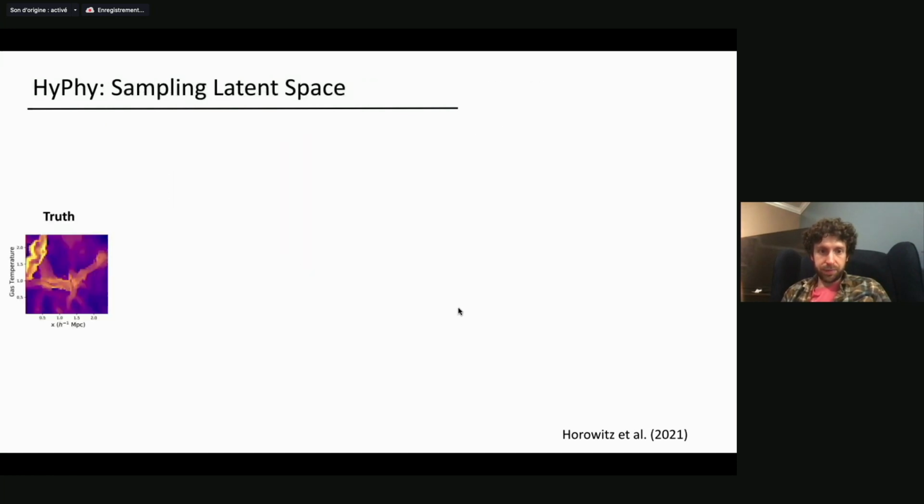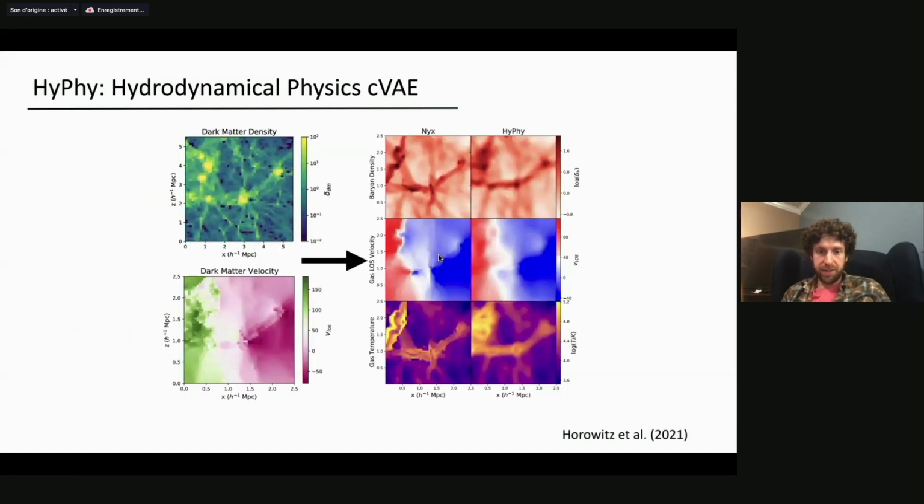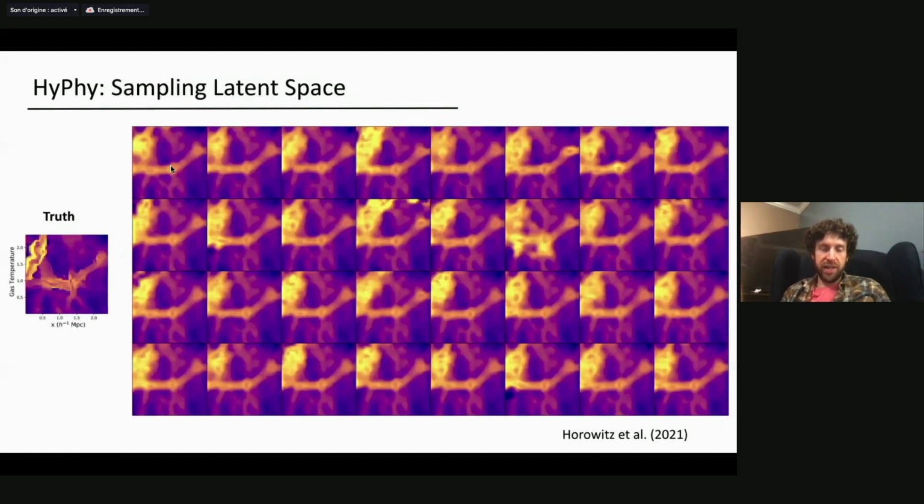So I'll just show here the main result. We have the input dark matter density, input dark matter velocity, and output gas temperature, velocity, and baryon density. And we're actually able to capture a lot of these shocks. And by sampling over this latent space, you can generate a lot of different realizations of these shocks. So here you can see in this upper left corner, all these are just taking a different point in latent space, same dark matter field, and realistic shock examples.